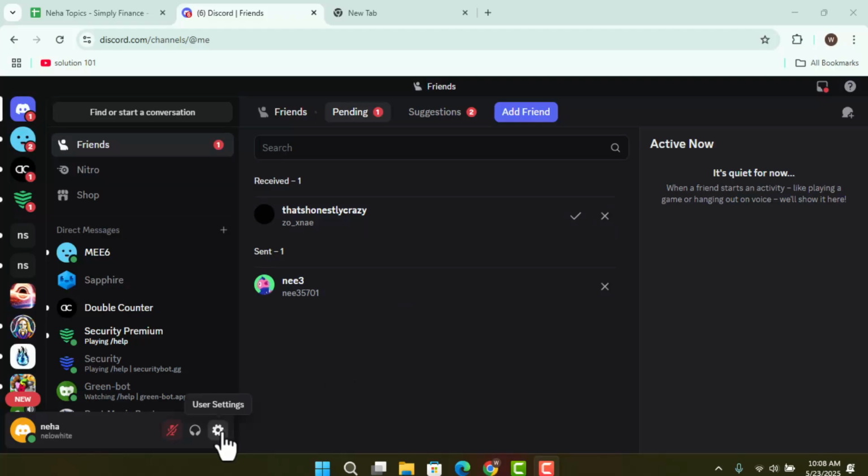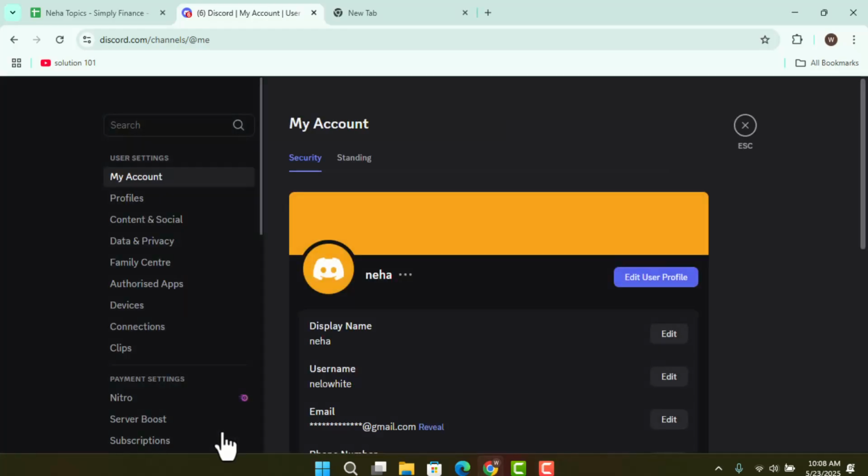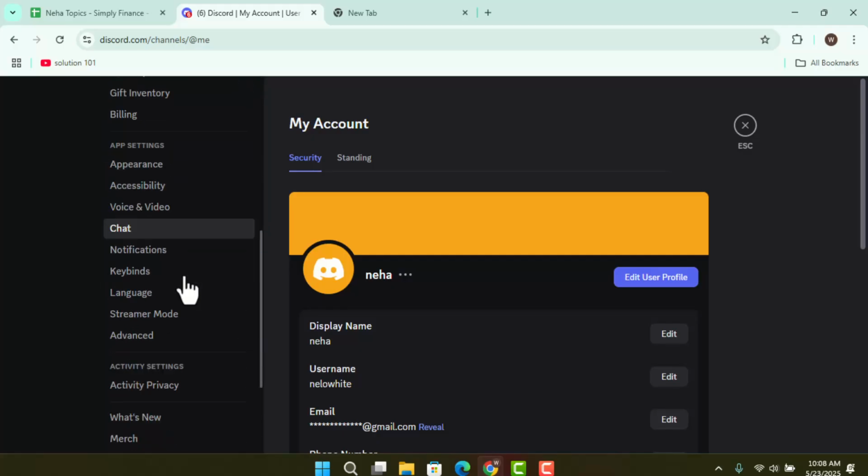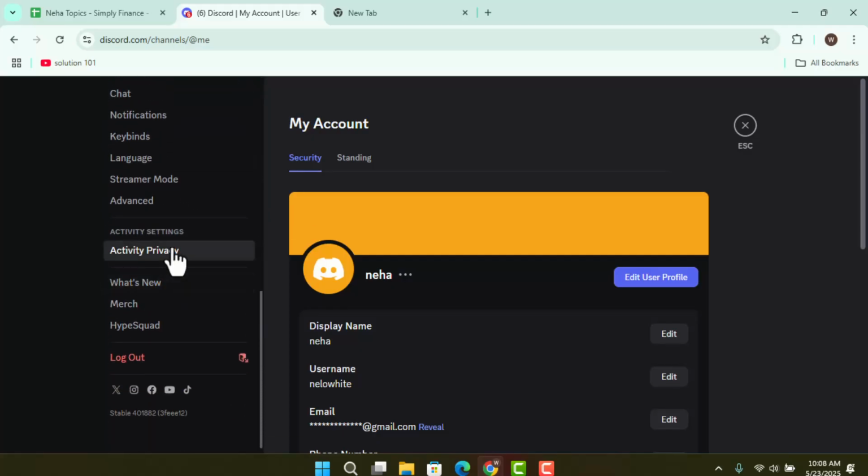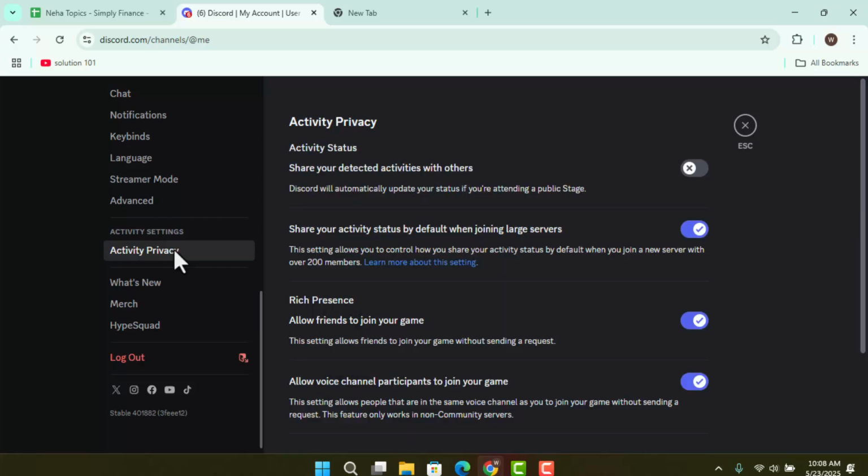Then you want to click on the user settings from the bottom left hand side corner of your screen. Right on this section, you simply want to scroll down, go to activity settings, and here you want to go to activity privacy. Now you want to go ahead and toggle the button for activity status, and toggle the button for this as well.